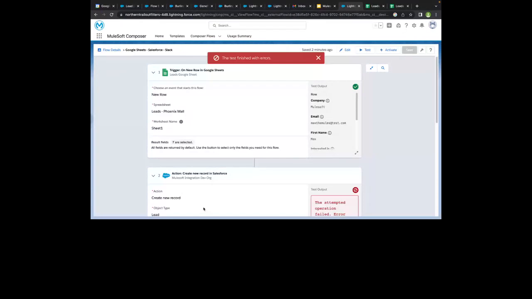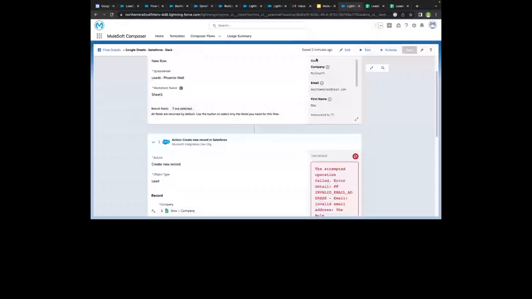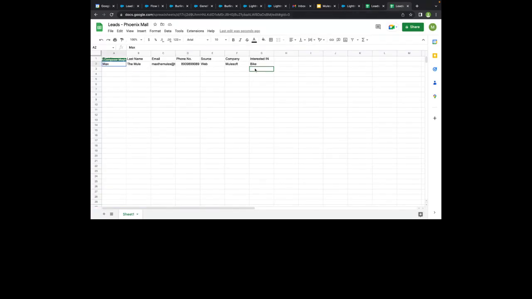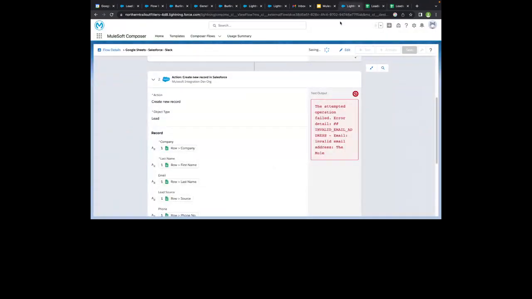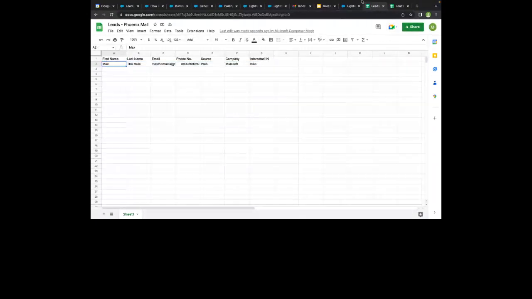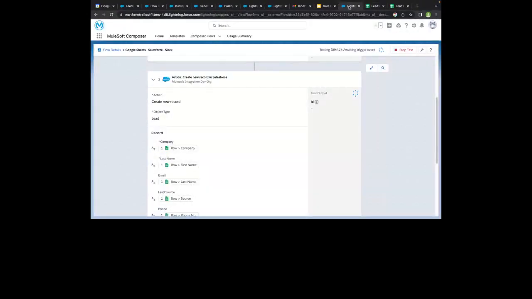Because I entered only one data row, I would retest it. Wait, let me remove this and redo that. Right now, again click on test. It will not be triggered instantaneously when you enter the data. It queries your Google Sheets for newly inserted rows. So let me enter this over here again, and see, I've entered this. Let's wait for my Composer to pick it up.